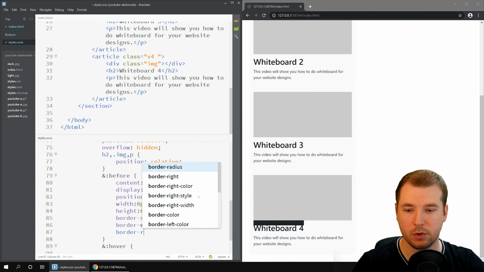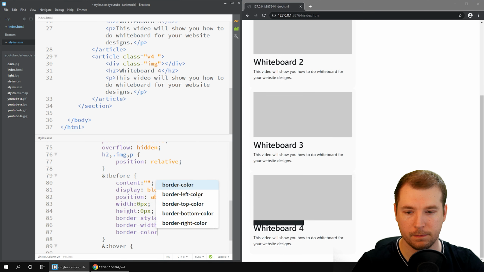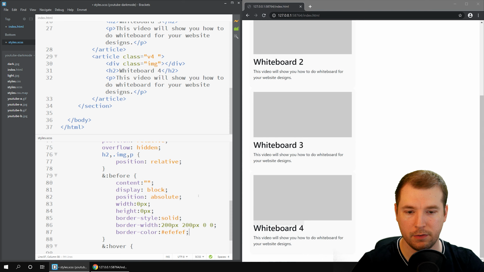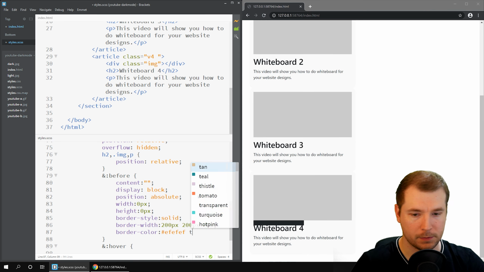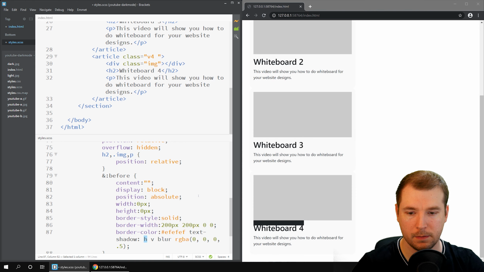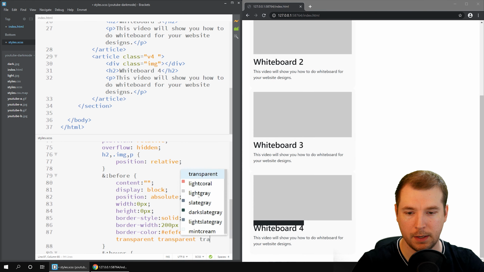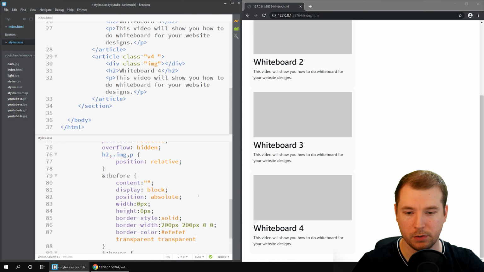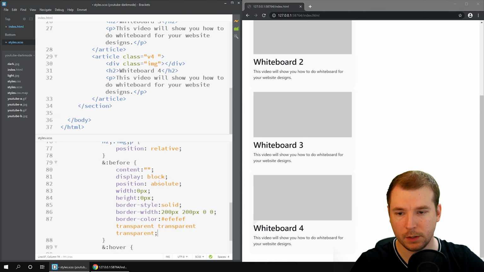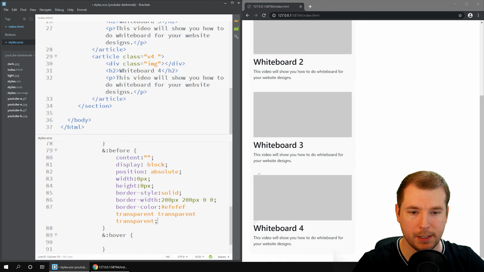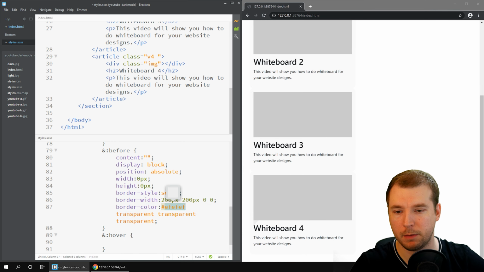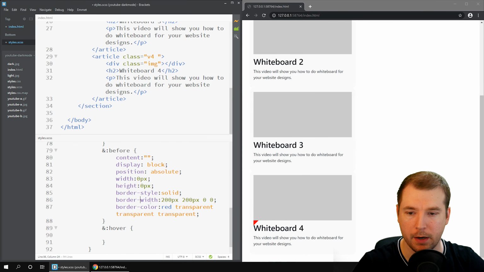And finally, let's do a border color. And maybe we'll do this as EF, transparent, transparent, and transparent for all the angles. Great. So that's a nice triangle. It's happening in the background. We're not seeing it very well right now. So I'm just going to make it red so you guys can see it a little bit better.